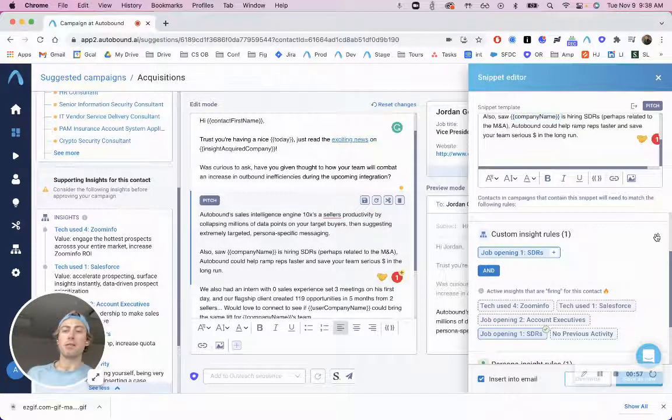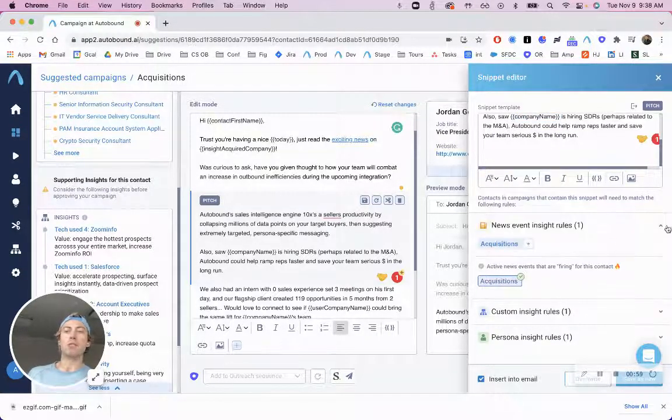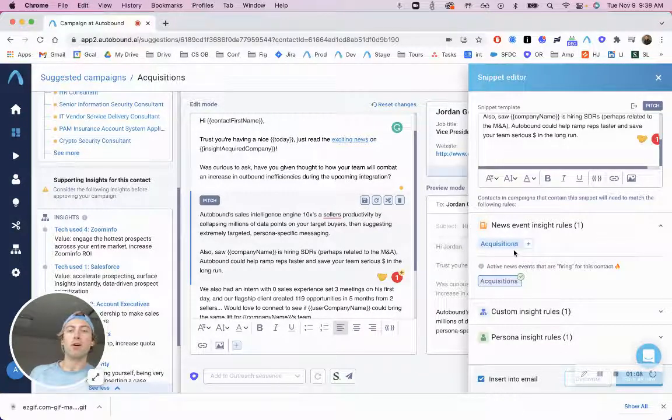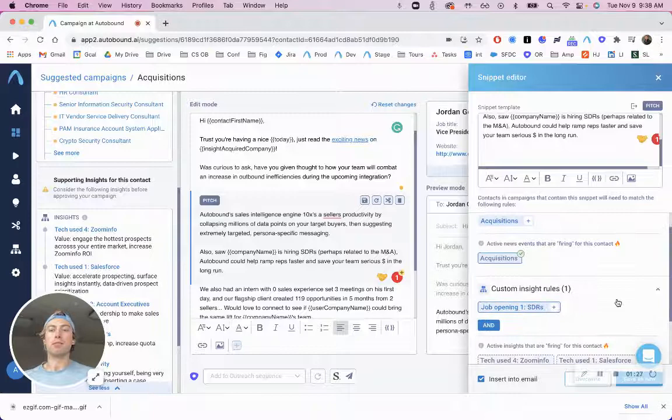The next thing you'll see here is a redesign to the way rules are applied to snippets. So they're broken down in these nice little collapsible boxes, and we'll just start from the top here where we can see that the current rule applied right now is an acquisition rule. But you also see down here active news events that are firing for this contact. This is telling me what news event is available for me to apply. And you might have guessed it, this check mark means yes, it is actually applied right now. Let's check out another situation.